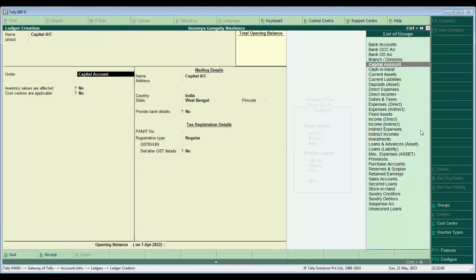It is most important to mention proper groups. Otherwise, it will lead to misleading information in your Tally system, and it will give wrong output in the Profit and Loss and Balance Sheet. So please be very careful in giving the groups under the ledger accounts.